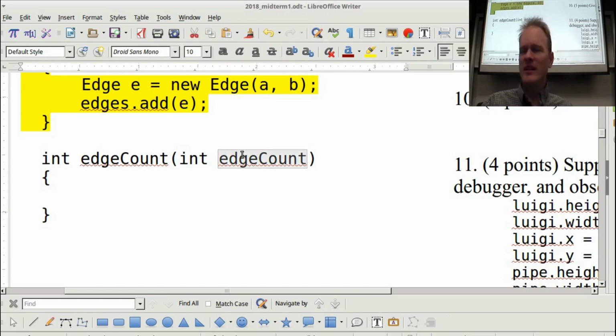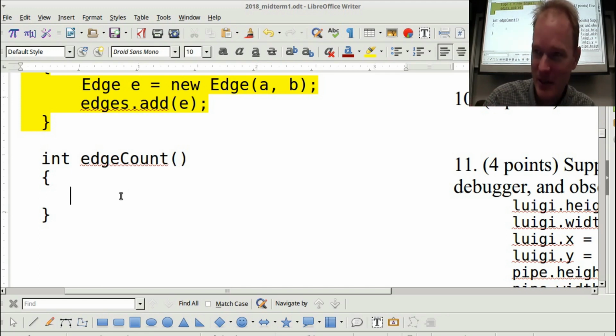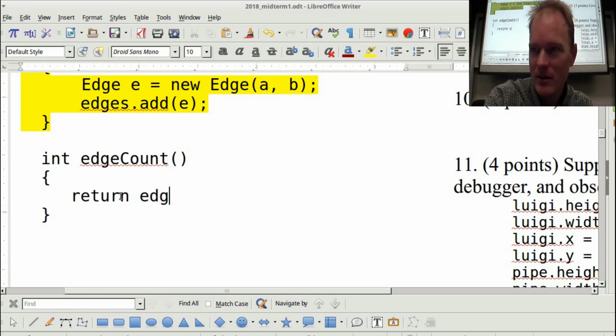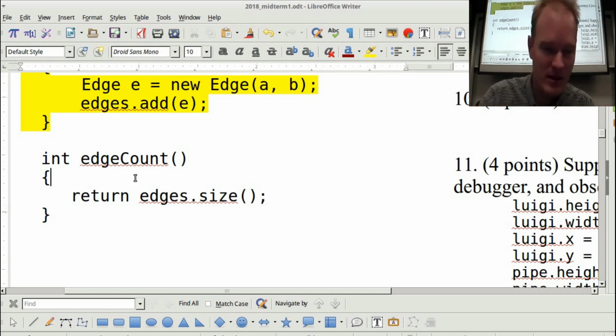Okay, a lot of people had you pass in the edge count. What's the point of calling edge count if you have to know the edge count in order to call the edge count? I don't see the point, so I didn't like that. But this is the signature I was going for. It's not that hard. A lot of people wrote for loops to run through and count up the edges. I guess that's technically valid, but here's what I was hoping you'd do. Edges.size. Bam, done. Moving on to the next question. Except I said throw an exception.